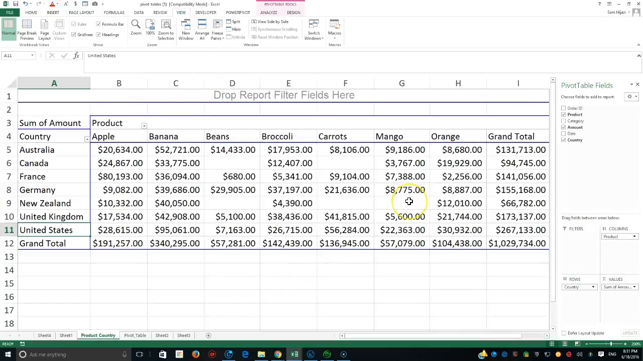And notice here, if we're talking about this one here, there are no mangoes eaten or purchased in New Zealand, and the same thing, the carrot. Obviously, they don't like the beans as well. And here we have Canada did not buy beans or carrot as well. So this is the grand total. It gives us a lot of information directly. But that's not limited to what we see here.